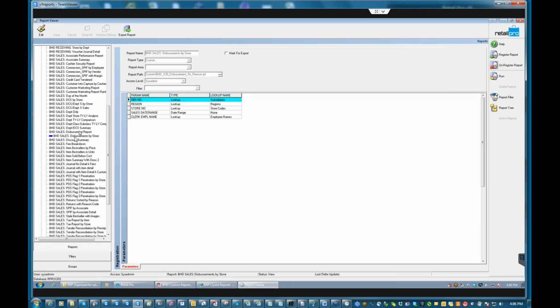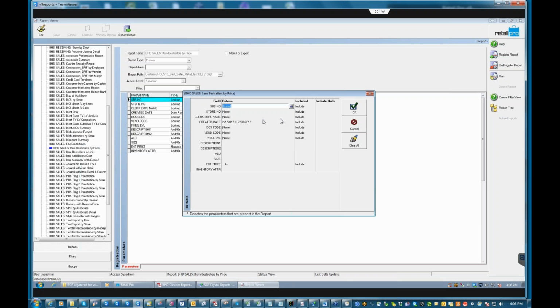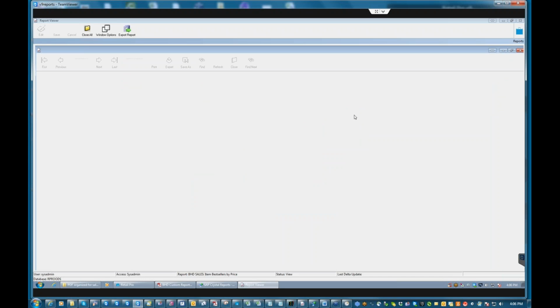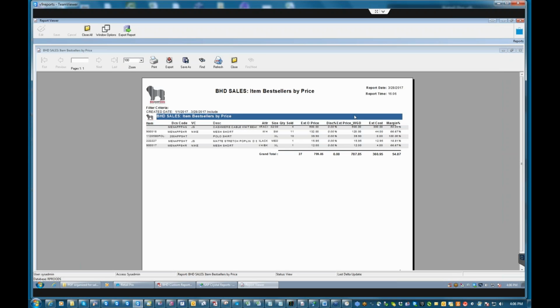Okay, so another couple of things that are in here that didn't come with Retail Pro out of the box: they weren't real good on top sellers, right? So we have added a couple of bestsellers. This is an item level bestseller, so comes by price, comes by units, because those are two different things, right? Created date. This is too small. I'm not sure if I'm actually going to get anything here for year to date. We've been doing a little bit, so let's see.